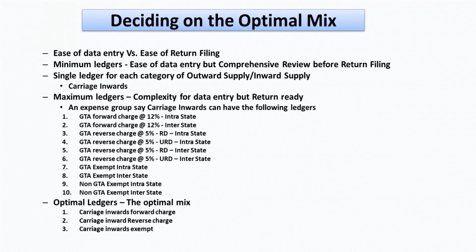One is carriage inwards forward charge, where I need not do the reverse charge, but my supplier himself has charged me 12%. I will treat it as a normal purchase invoice kind of transaction. Of course, it's an expense voucher, and claim the credits appropriately. And there are some cases for unregistered GTAs or registered GTAs where they're raising a reverse charge invoice and I am discharging the GST on it.